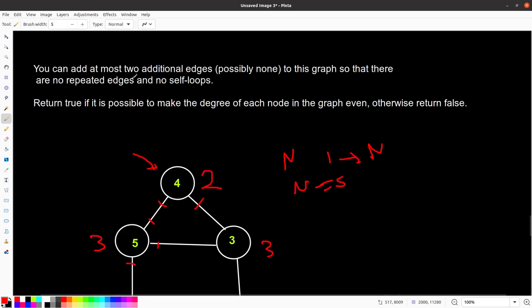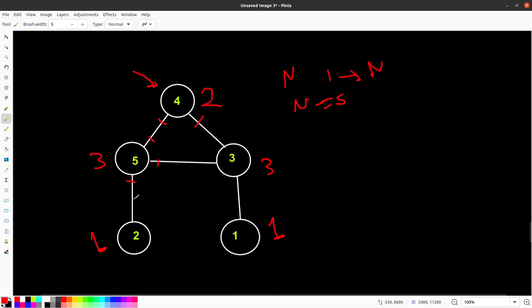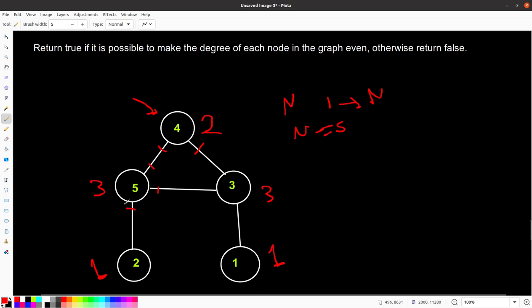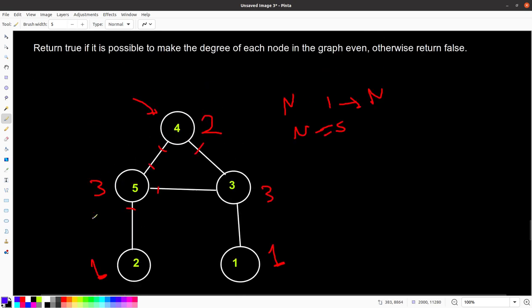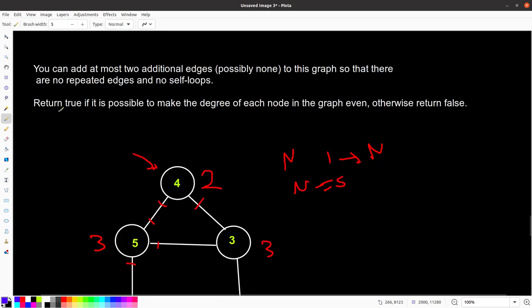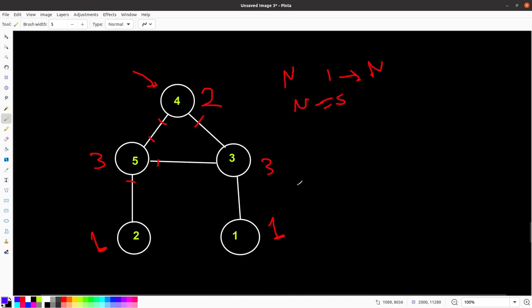You can add at most 2 additional edges, possibly none, to this graph so that there are no repeated edges and no self loops. So you cannot add an edge between these two nodes because they are already connected, and also you cannot do a self loop edge. Return true if it's possible to make the degree of each node in the graph even, otherwise return false.